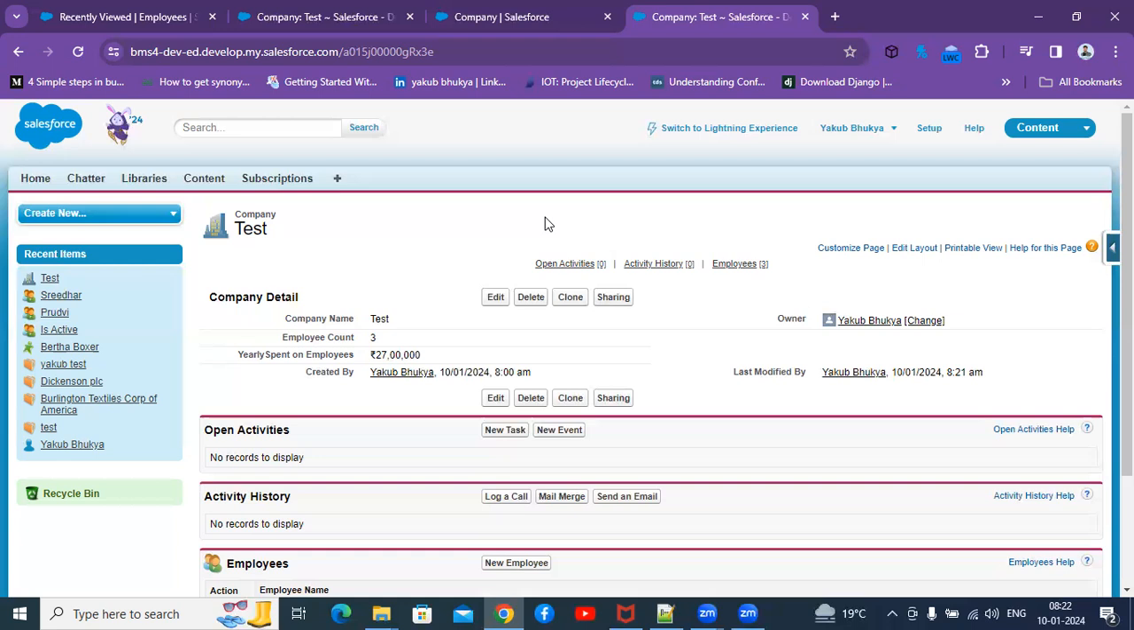Though if you have records, at that time the option is either you need to delete the records to create a master detail relationship, or you need to initially establish a lookup relation. Yeah. Lookup relation.